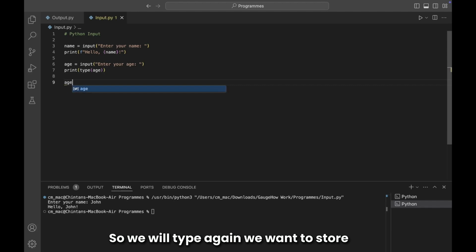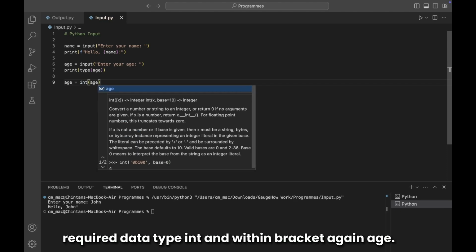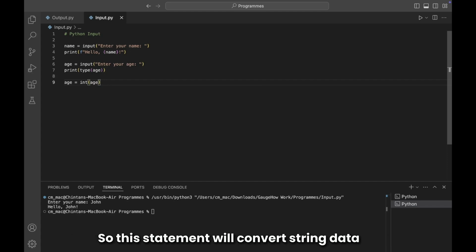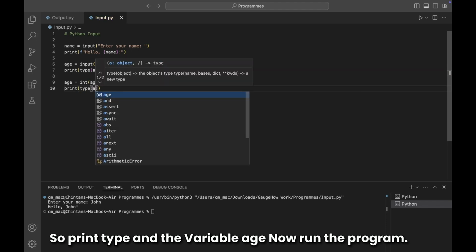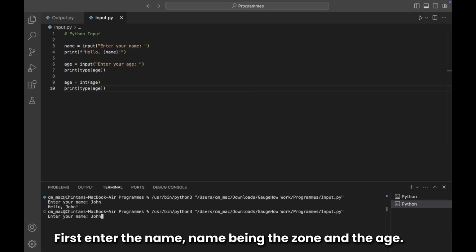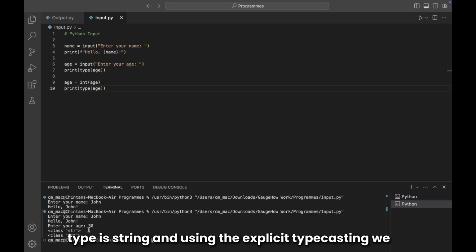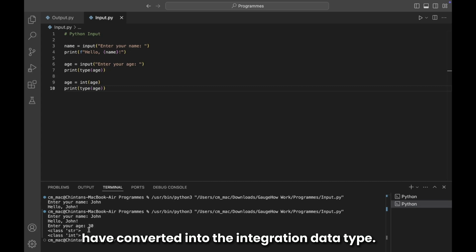We want to store it into the same variable. So age equal to, first the required data type int, and within brackets again age. So this statement will convert the string data type to the integer data type. Again, let us check the data type. So print type and the variable age. Now run the program. First enter the name John and the age, let us say 30, and hit enter. Here you can see that the first data type is string, and using explicit typecasting, we have converted it into the int data type.